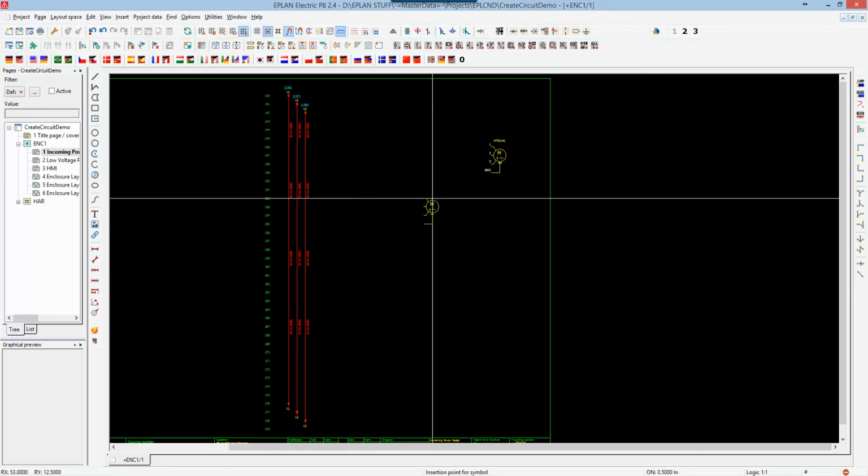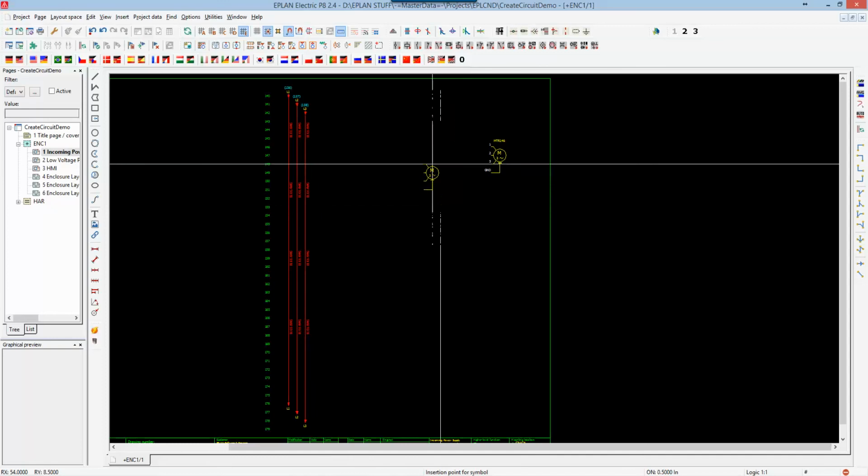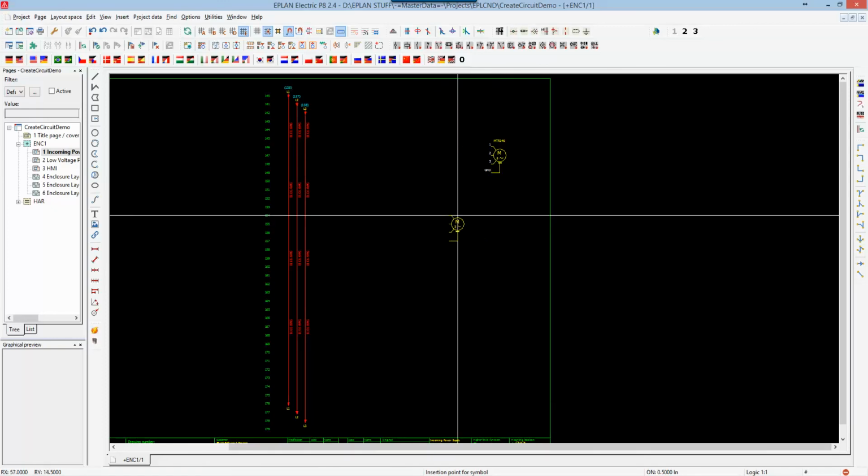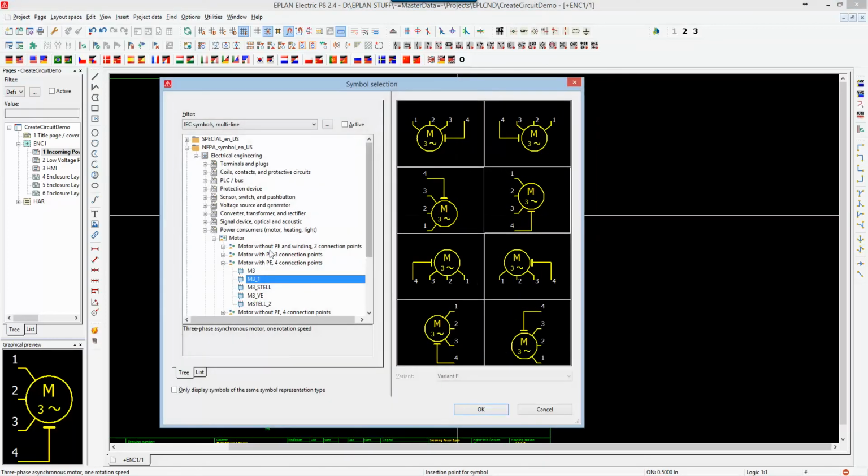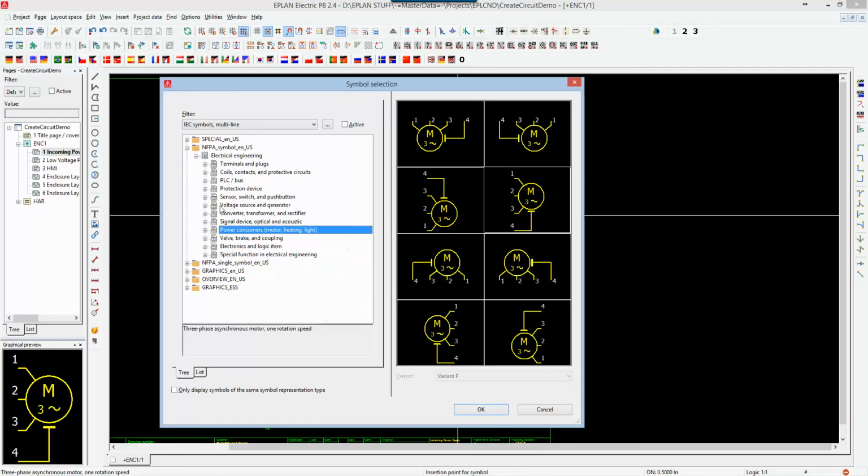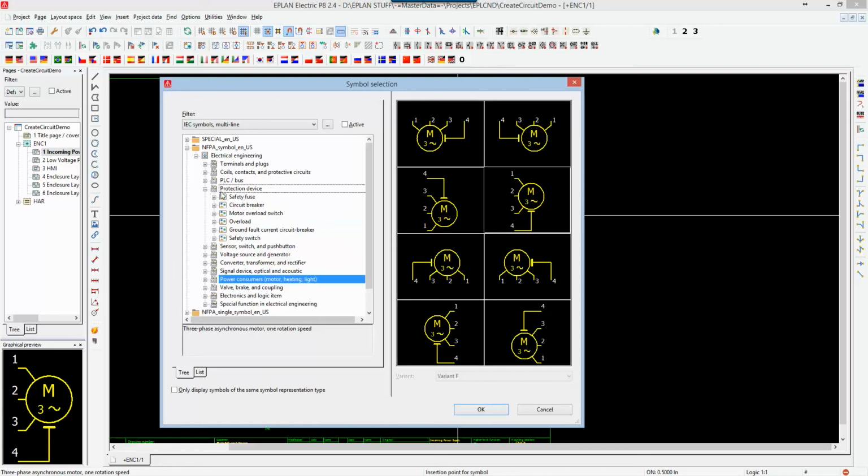And you'll notice that I do have another motor that sticks to my mouse, so it's ready to go. I can actually go ahead and place multiple if I need to. Or if I hit the backspace on my keyboard, it will open up the symbol selection dialog again, where I can go ahead and select a different symbol. So in this case, I'm going to grab here a motor overload symbol.